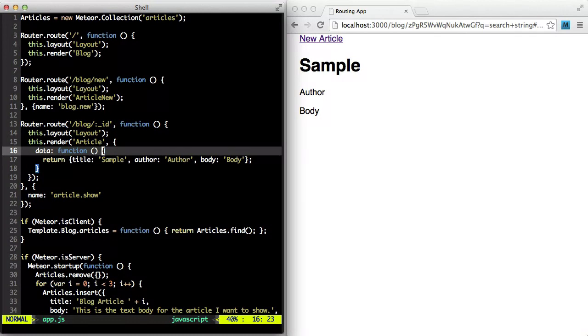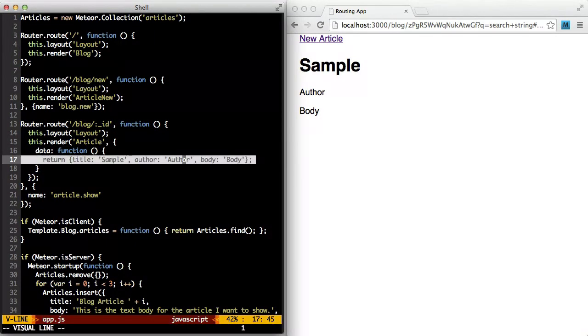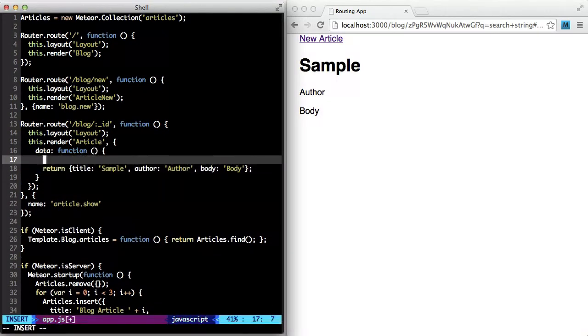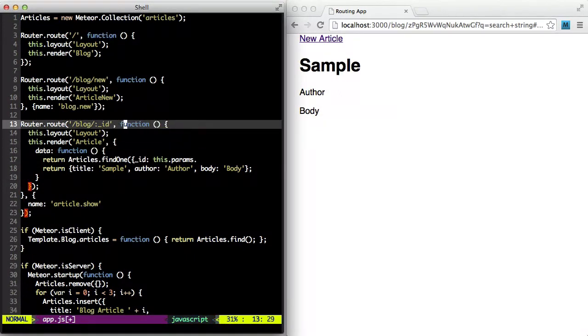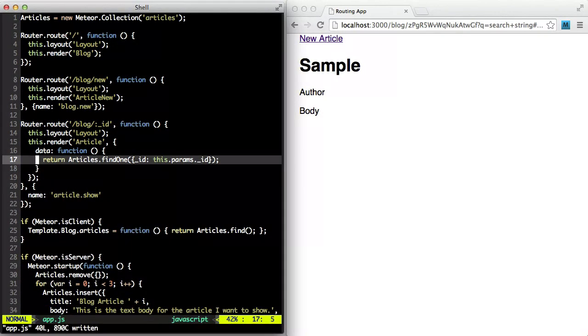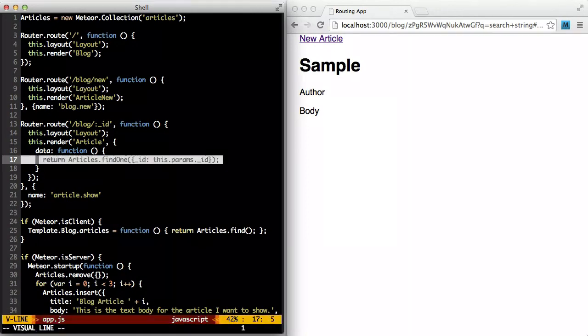So now my global data context for this template is set to this object, and it has a title of sample, an author, and a body. Of course, we don't want this to be hard-coded. What we actually want to do is to return the record from the Mongo database. And so what we can do is to say return articles, and we'll find the particular article that we're looking for based on the ID that was passed in from the parameters from the dynamic path here. So we'll grab the ID parameter, and this will be the actual article that is returned from our Mongo collection.